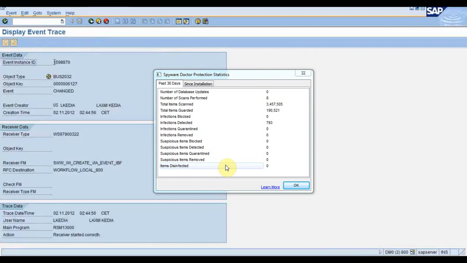First let me give you the whole idea present over here. The event instance ID, don't get confused with the workflow work item ID. This is the event instance ID, not the work item ID. We don't use this instance ID, I'm just telling you it has one unique instance ID. And you can see here in object type we have this business object name, in object key we have the sales document number, and in the event we have this changed event.